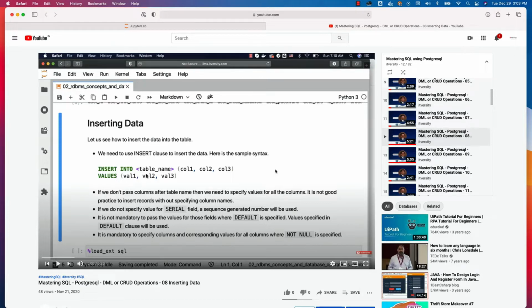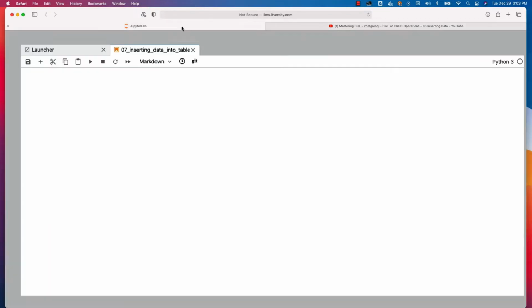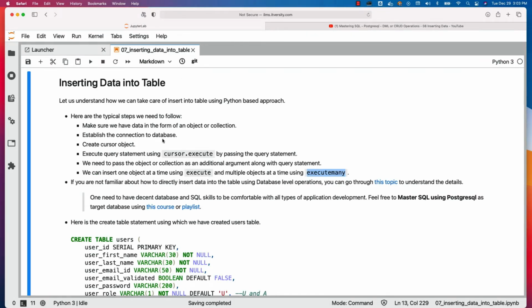But when it comes to web or mobile applications, we use a wrapper on top of this insert statement called ORM. SQLAlchemy is a popular ORM which we typically use to get data into the tables using web or mobile applications. However, we are not getting into those details at this time. We will be primarily focusing on building the insert statement like this and getting data into the table using lower level database related APIs. You need to have decent database and SQL skills to be comfortable with all types of application development with respect to performing the database operations.